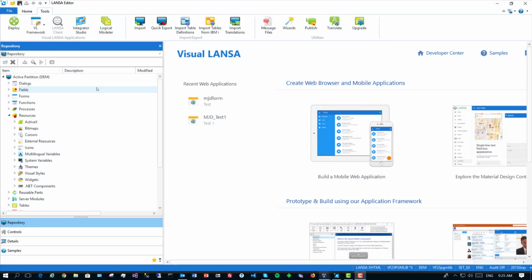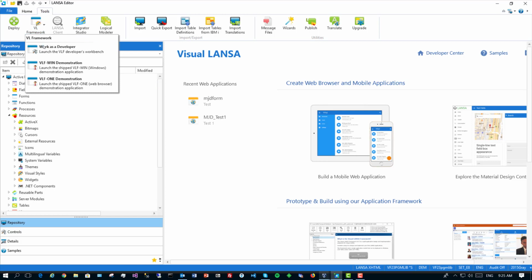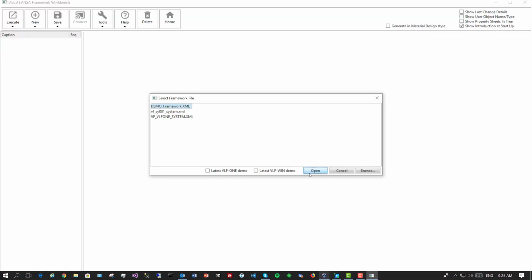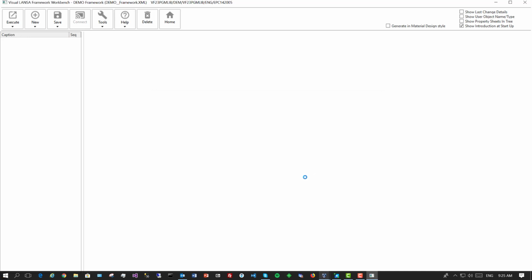My starting point is the Visual LANSA IDE. This is where all LANSA developers work, regardless of whether they use the VLF or not. To start prototyping a new VLF-based application, I go to the Tools menu and launch the VLF Developers Workbench. Next, I choose the application framework I want to work on, in this case, a new empty framework named the Demo Framework. We are now using the VLF Developers Workbench.